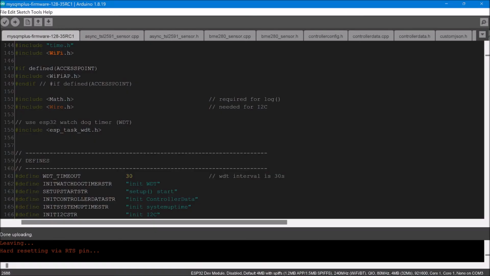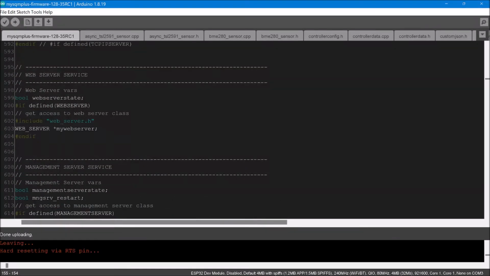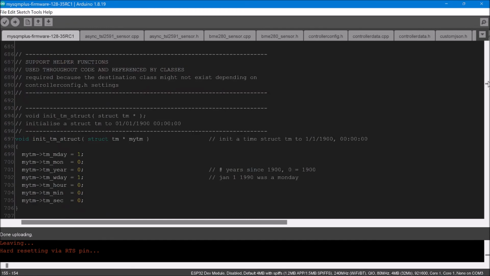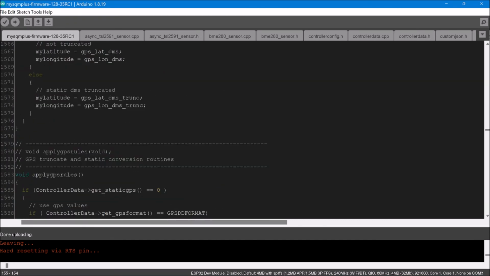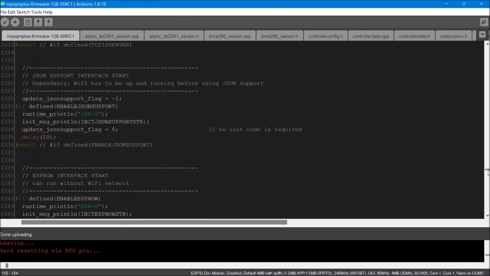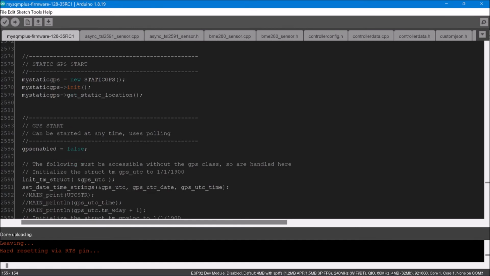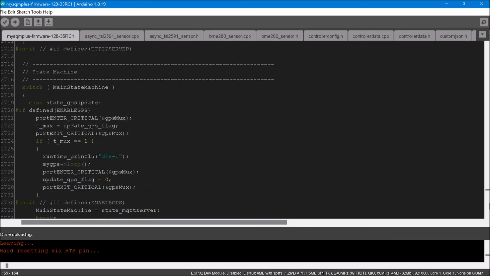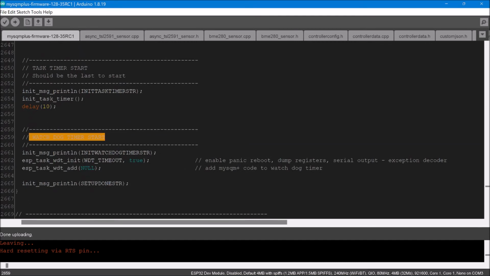Right, so last thing I want to talk about is the Watchdog Timer, and I'm in the main firmware file, and this is what includes the Watchdog Timer. And then at the end of setup, as we don't want this Watchdog Timer starting before we start all our services and stuff, we want it to be the last thing that started in setup. So we're just about there. Here we go. Watchdog Timer start.